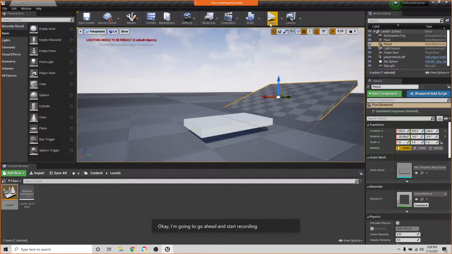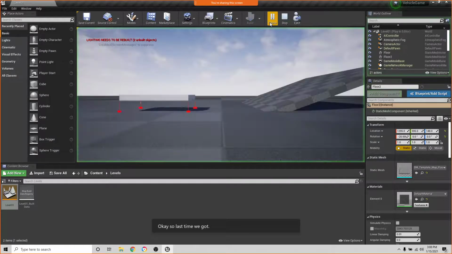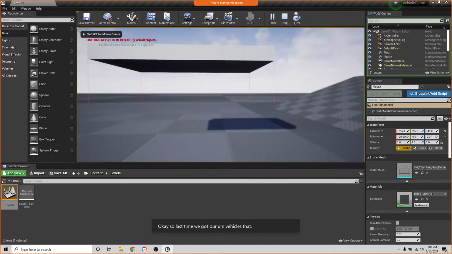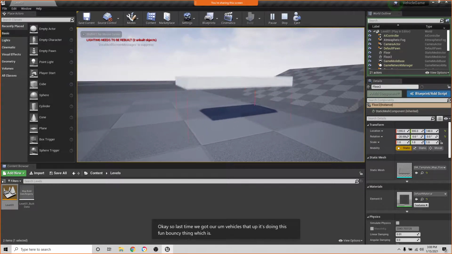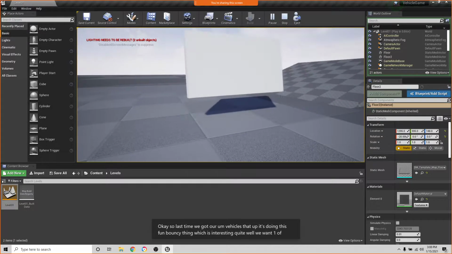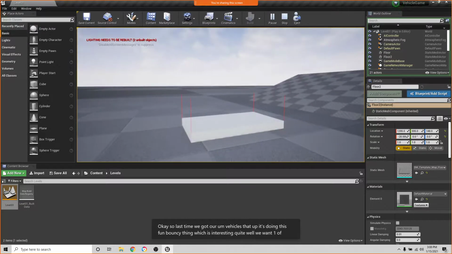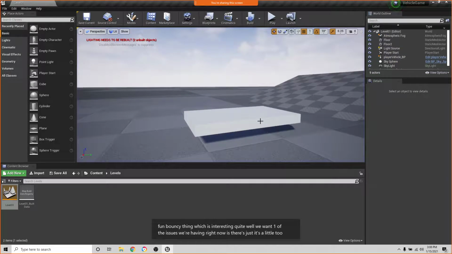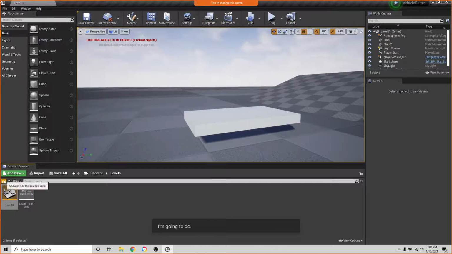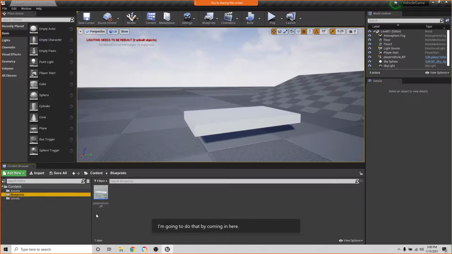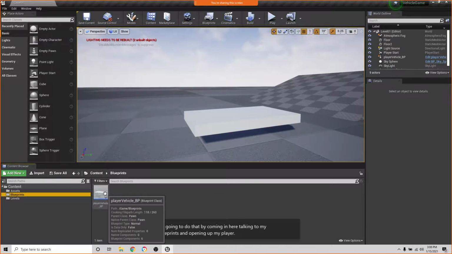Okay, so last time we got our vehicle set up. It's doing this fun bouncy thing, which is interesting, but not quite what we want. One of the issues we're having right now is it's a little too over the top. So one of the ways we can address that is by stabilizing things just a little bit. I'm going to do that by coming in here, going into my blueprints, and opening up my player vehicle BP.